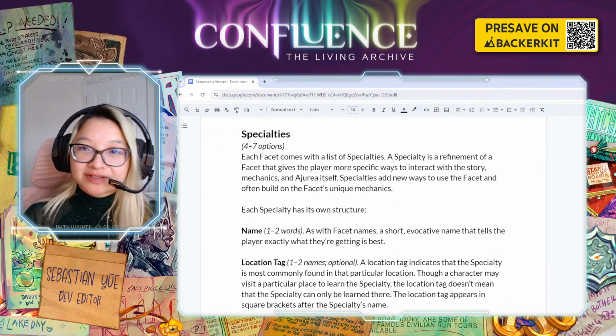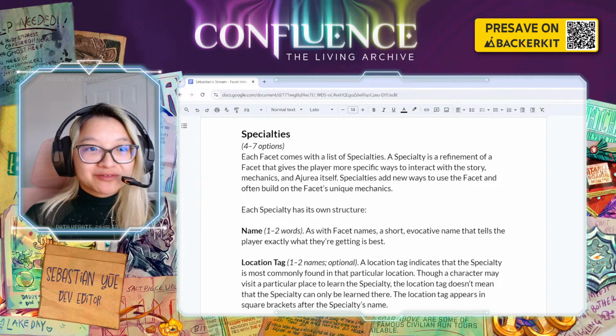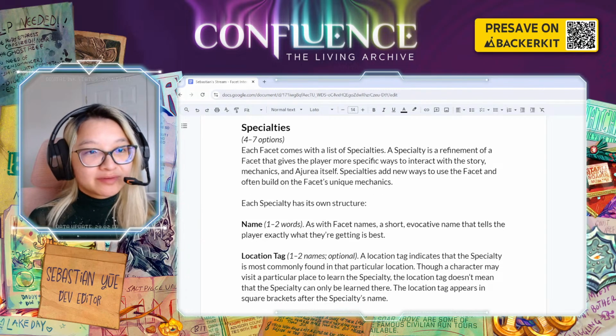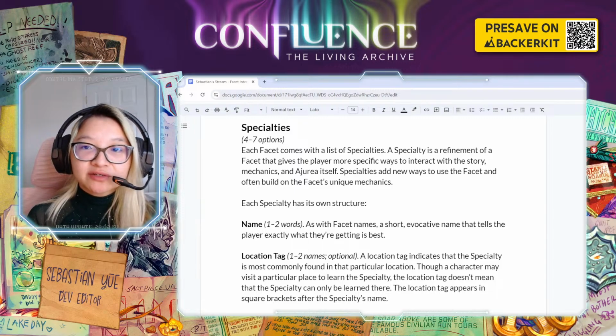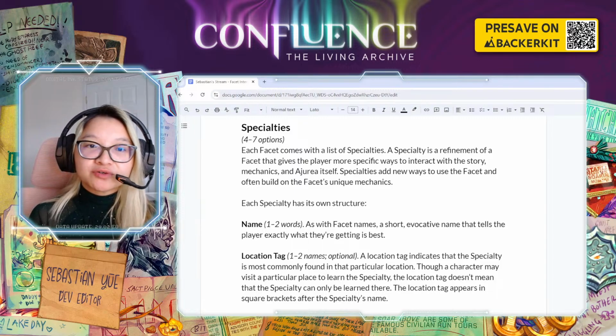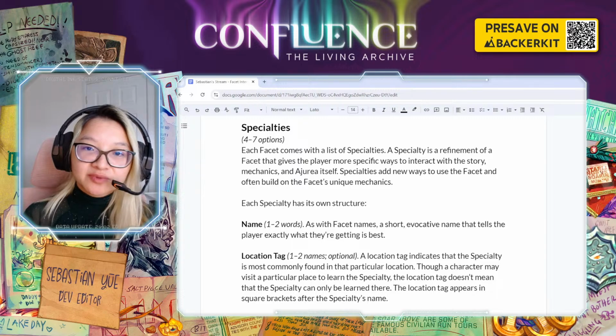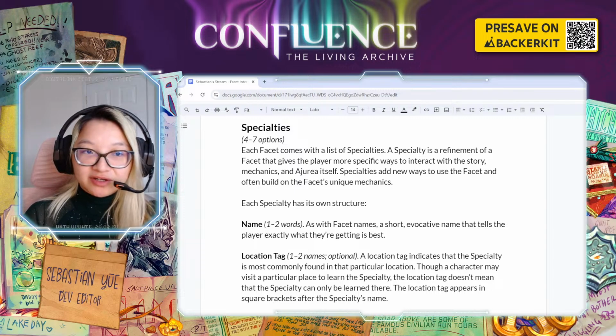Yeah, Morgan in chat asked a really good question about classes. So here we have specialties. Each facet comes with a list of specialties, and it's like a refinement of the facet that gives you a more specific way to interact with the story and its mechanics and the universe itself. They are supposed to add new ways to use the facet, and they often build on the facet's unique mechanics. And here we have a similar structure.